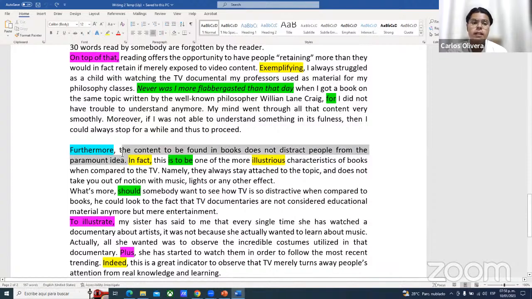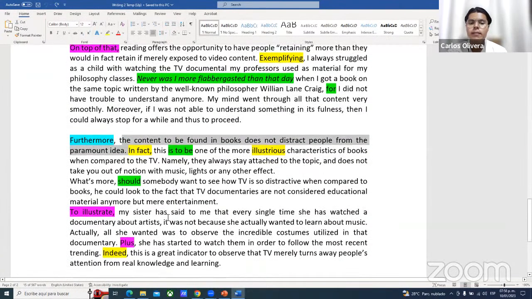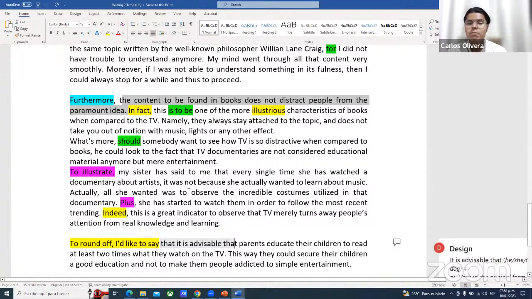Furthermore, the content to be found in books does not distract people from the paramount idea. This is my second argument. That's what you have to say. In this case, I came up with this one. It's not very clever. It's not a fantastic argument. It's just something. So remember that.